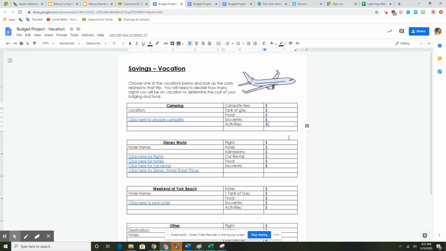So if you're going camping for just a weekend, you would base all of these things on 2 days. If you were going to camp for a week, you would have to, of course, multiply the nightly cost for the campsite fee and the food and the souvenirs and the activities for longer. Okay, so good luck planning some camping.